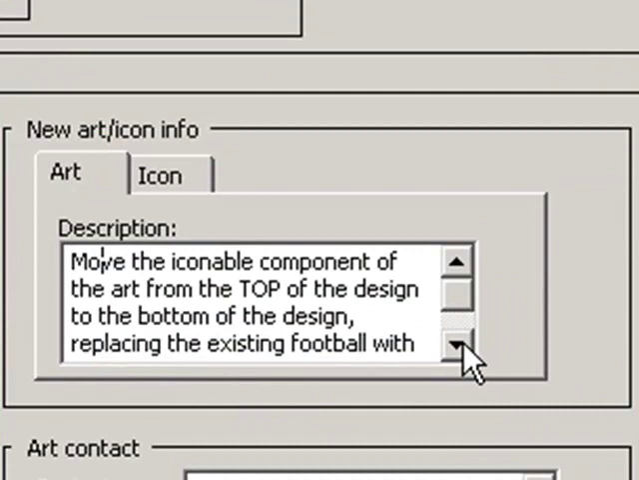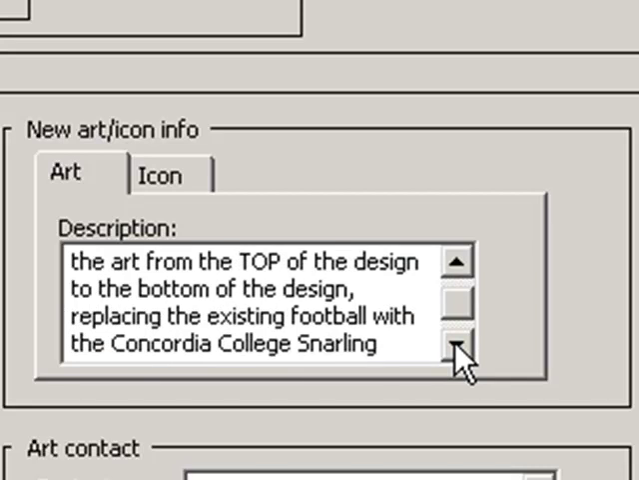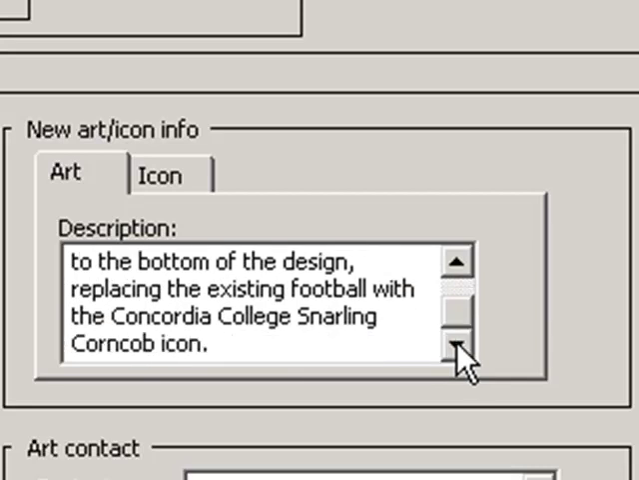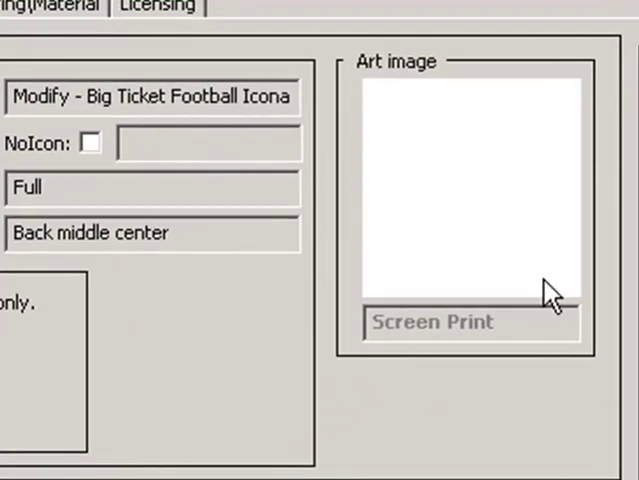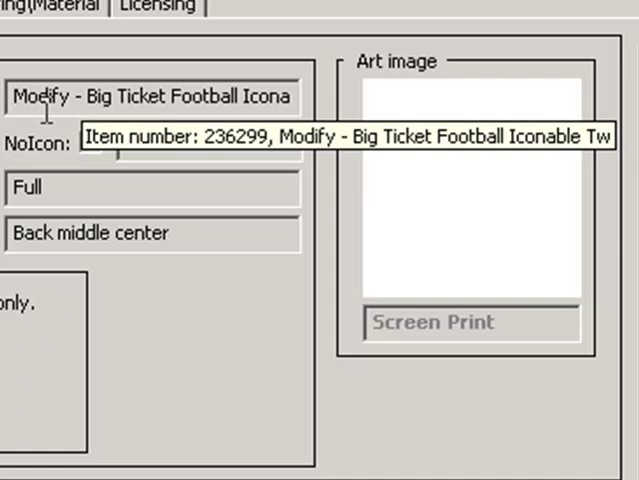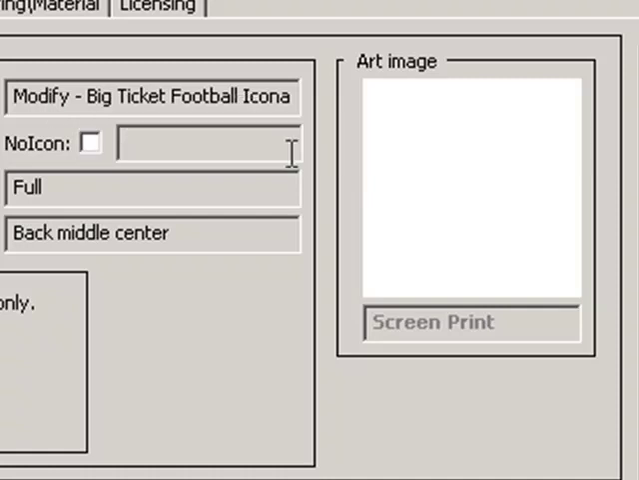And this is what the actual description might read. So I've got my art modification in place, and of course the image that used to go with the design has been replaced by blank space because that picture no longer applies to this modification that we're creating.